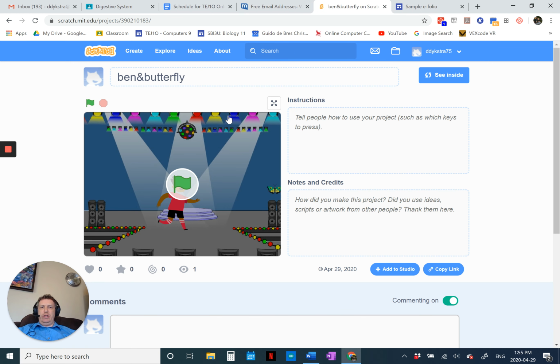And this is the page I need to be on to be able to share and embed and things like that. You can see I also have the option of going to see inside. That takes me back to the code, and I cannot share and embed from there. Well, I can share, but I cannot embed from there. So this is where we need to be. It's on the project page.